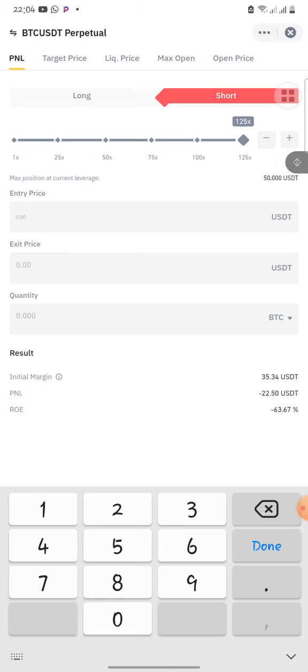Okay, it's blank. Now you put the amount you want to use. This is the entry price, 29,450. This is as if you are placing the trade, but you're not actually placing it. You want to just calculate your percentage profit and loss. Now this is the entry price. The exit price now is 29,600.